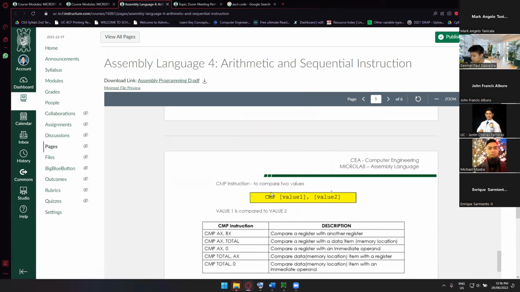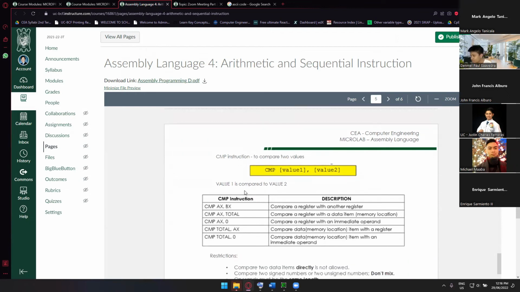This is to compare two values. This is the syntax: CMP followed by the first value, comma, and then the second value. So value 1 is compared to value 2. In here, it's not from right to left anymore, but from left to right, from value 1 going to value 2. Your value 1 will be compared to your value 2.